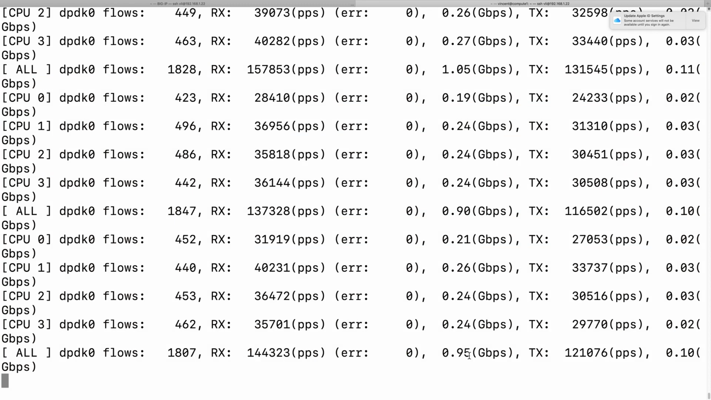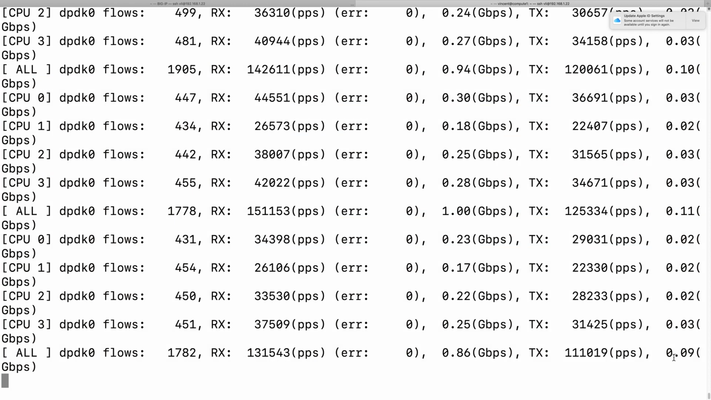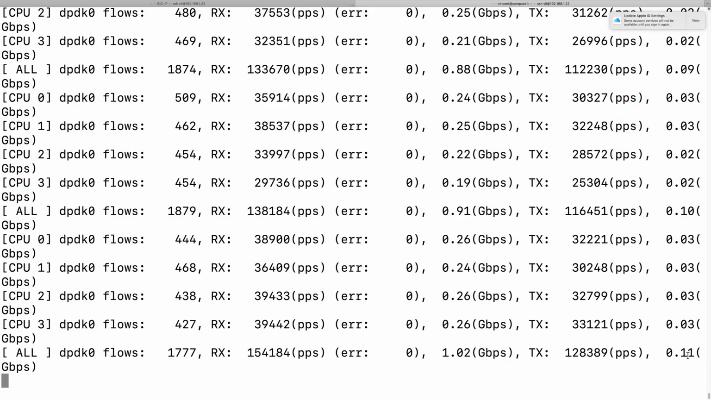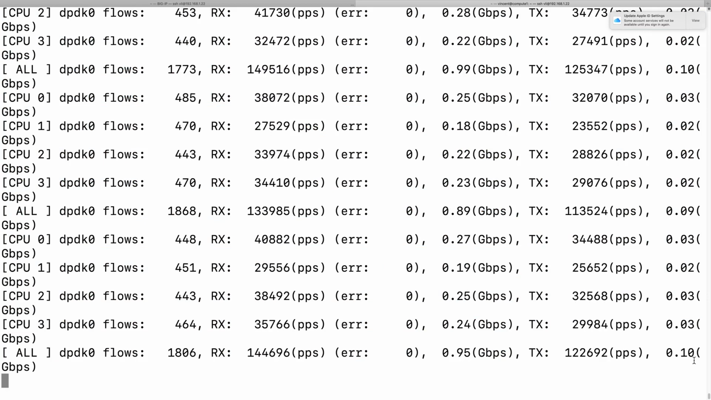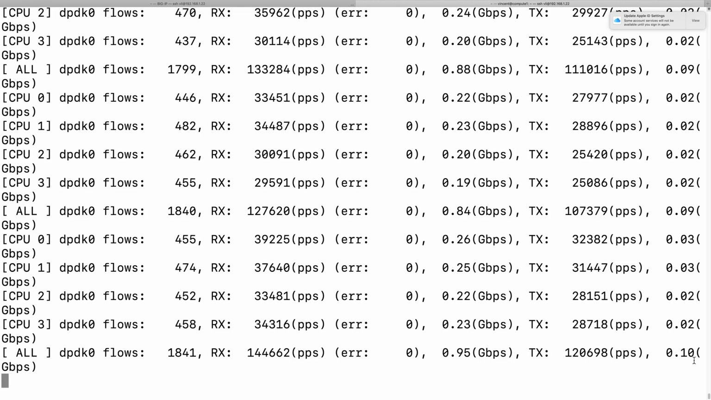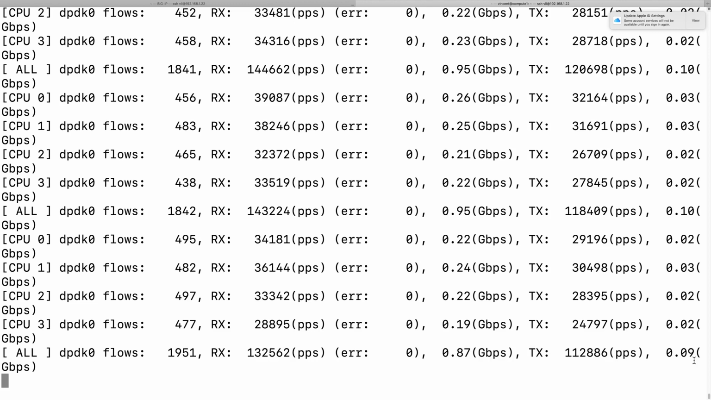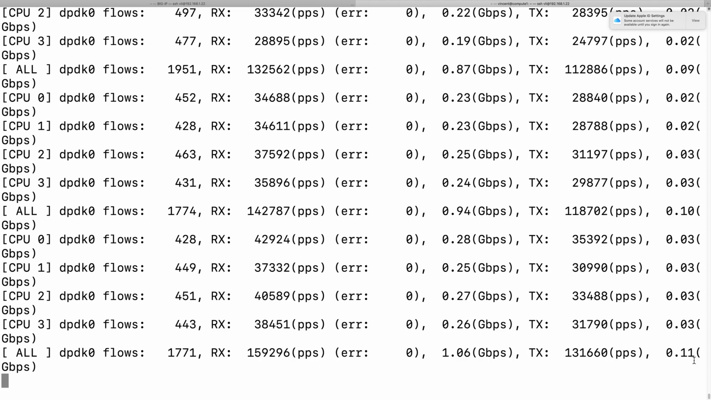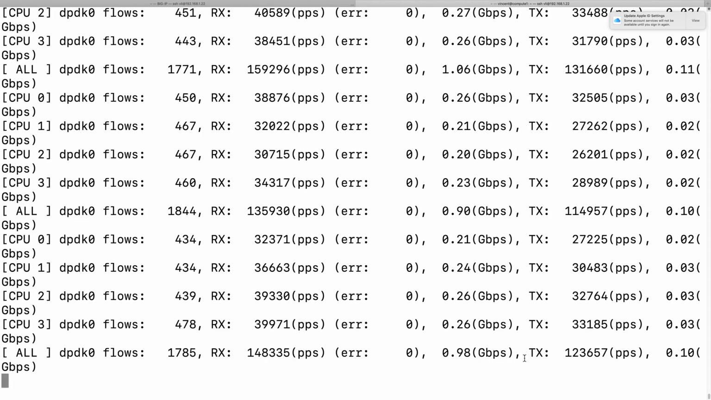The TX from the load test is only 100 megabit per second, because I'm sending a small packet to the virtual server, but the virtual server sends a large chunk of data payload to the load test. That's why the difference here.